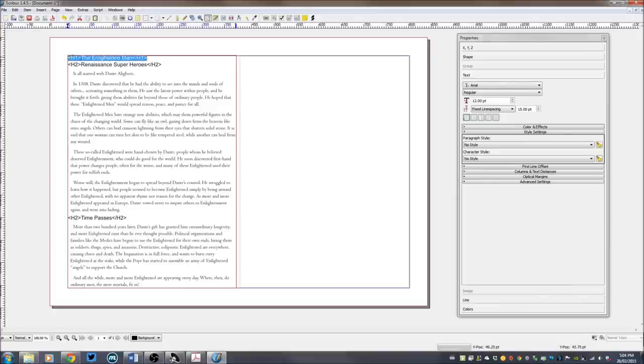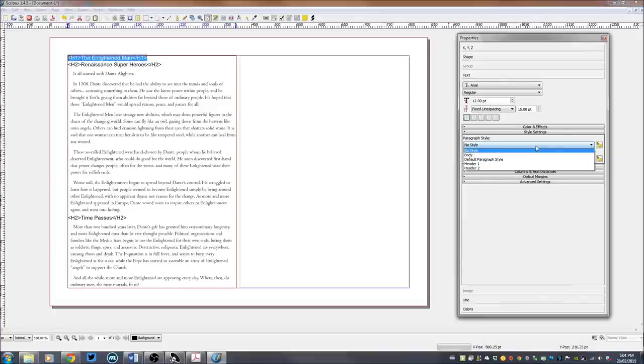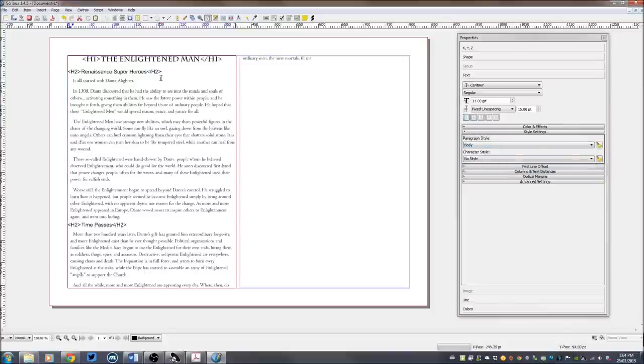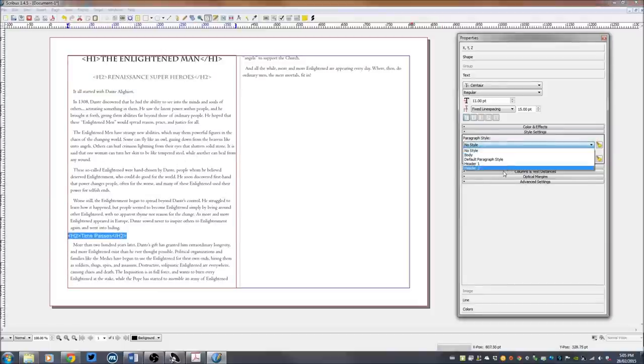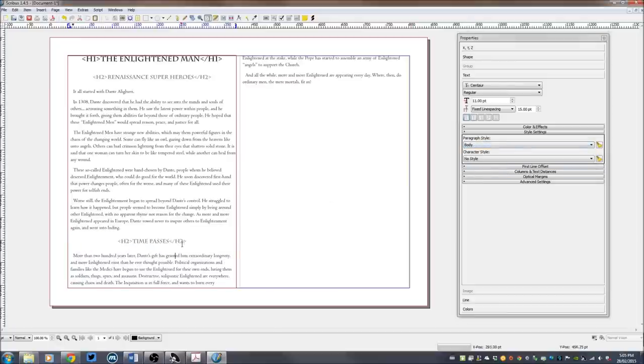This is my header one. This is my large title. So header one. Here is my header two. Header two. This means that actually for almost all of my layout going forward, all I have to do is set things like this and it will automatically lay itself out.